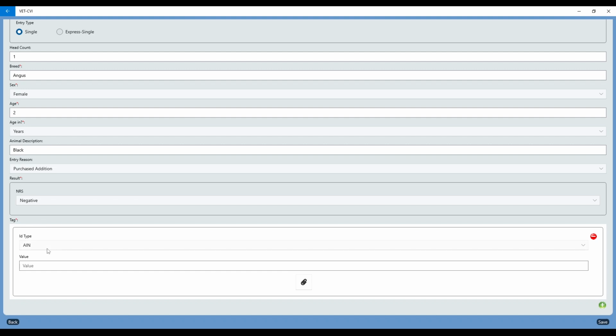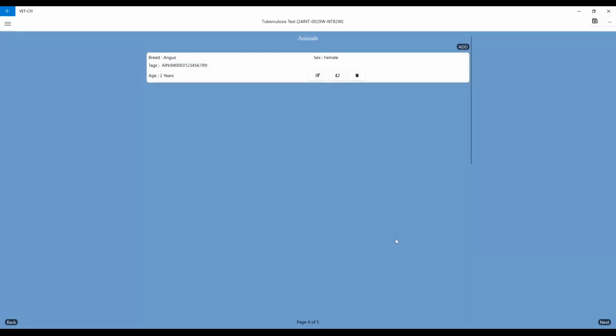Since this is a federal form and a TB test, these animals must have official ID when you're doing a TB test chart. So that will need to be a visual and RFID tag. Most commonly is going to be your 840 button tag. Once you've got your ID entered, you can click Save in the bottom right.